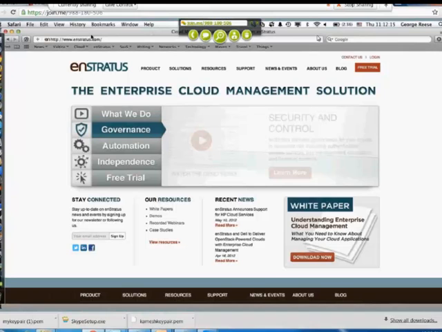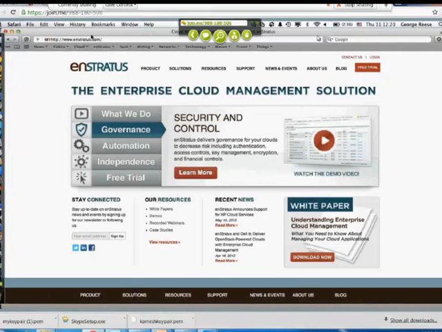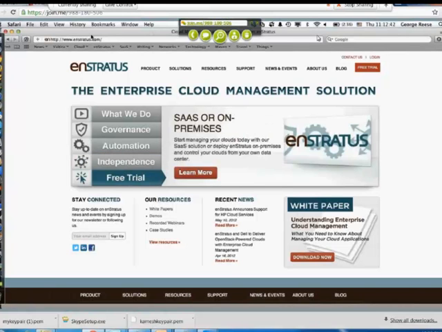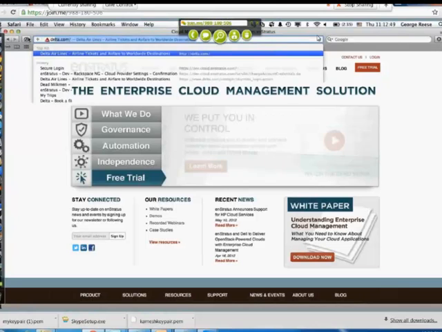enStratus is more general purpose. What I'm going to go into today is actually go through the enStratus application and show what the role of cloud management is in a cloud computing infrastructure, and also show how, in particular, enStratus deals with some issues that you tend to run into in private clouds, public clouds, but especially in a hybrid cloud environment.